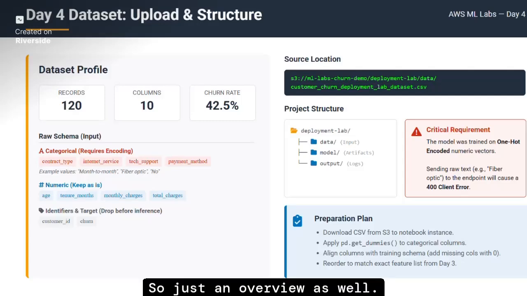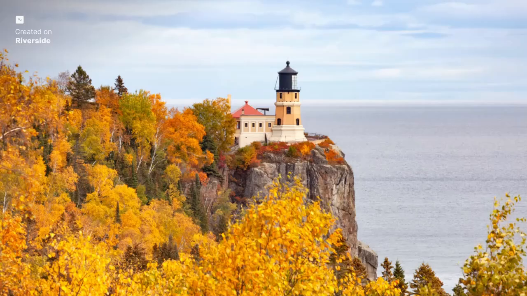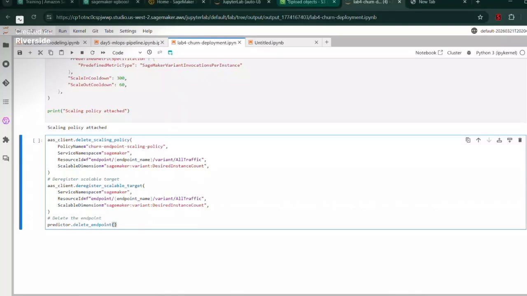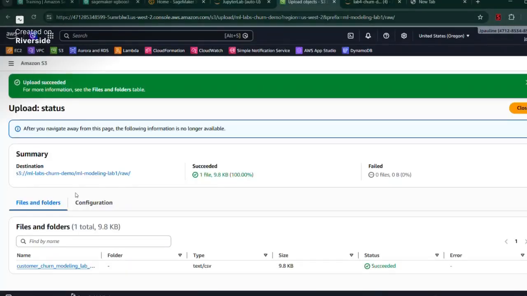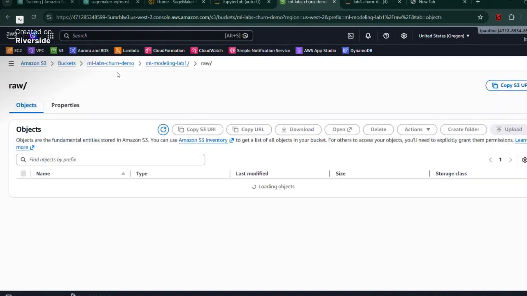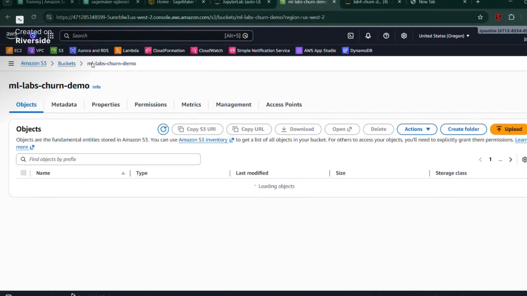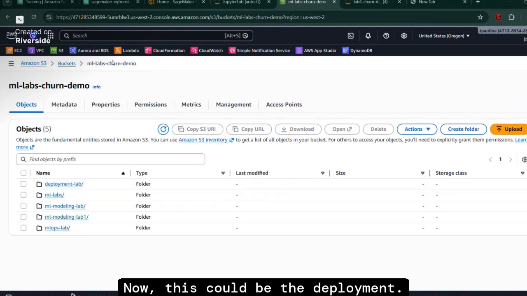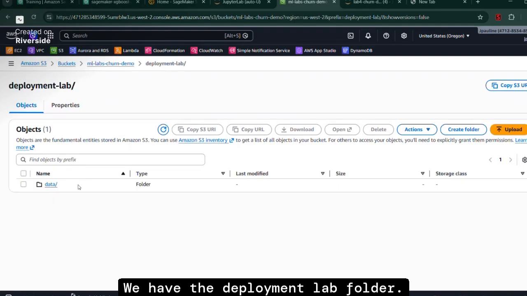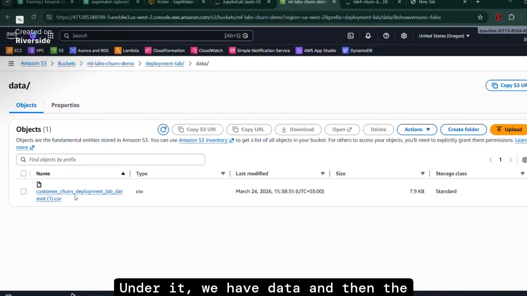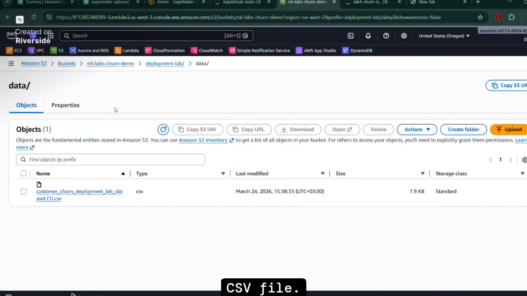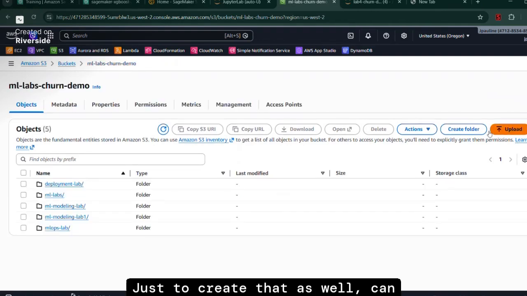So just an overview as well. Under S3, I'll still use my bucket. Now this could be the deployment. We have the deployment lab folder. Under it we have data, and then the CSV file. So just to create that as well, I can show you.